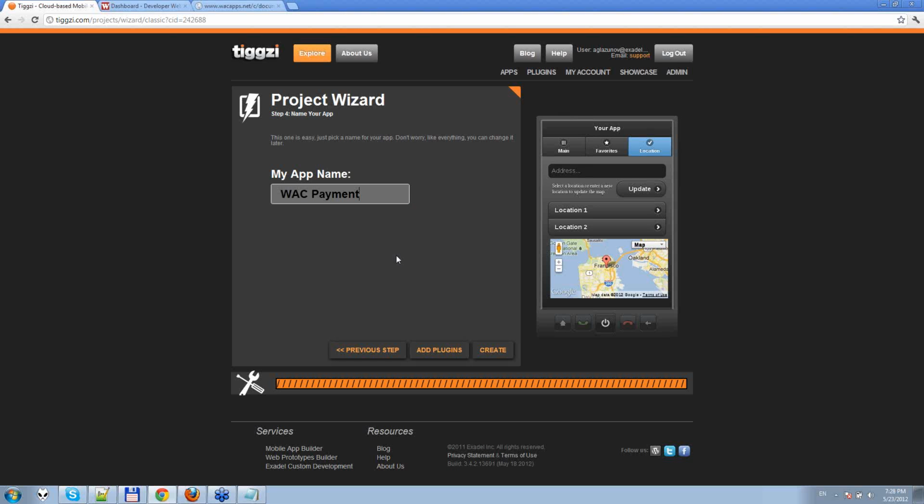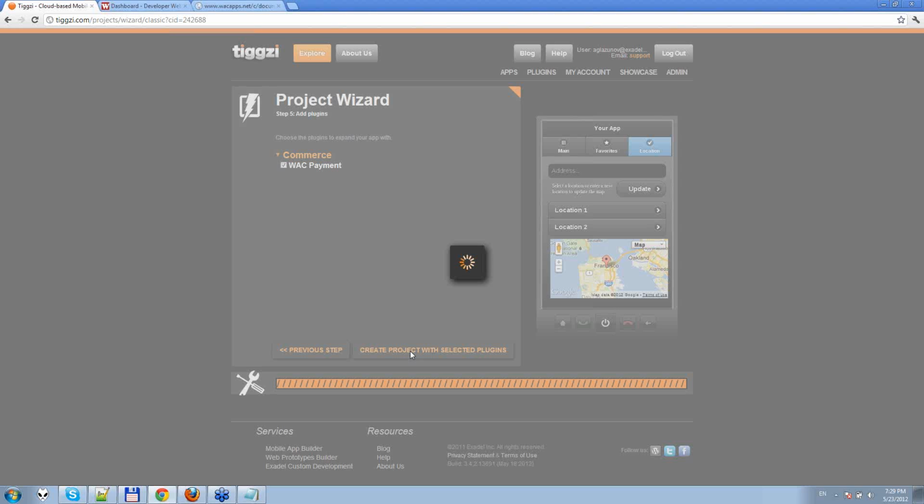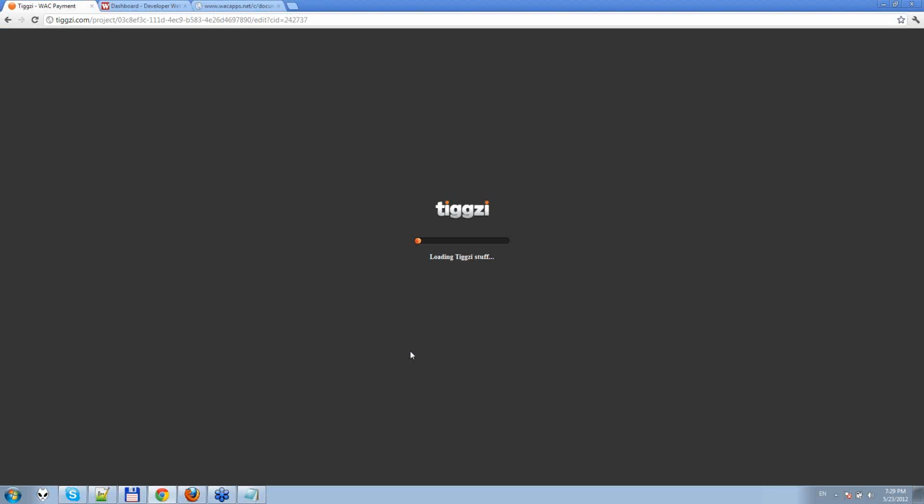On this screen we have an ability to add plugins. For example, we have a WAC plugin that provides an easy way to access WAC APIs. So we select the WAC payment plugin under the commerce category. And once we have pressed the button, our project is being created, and Tiggzi will load this project for us.